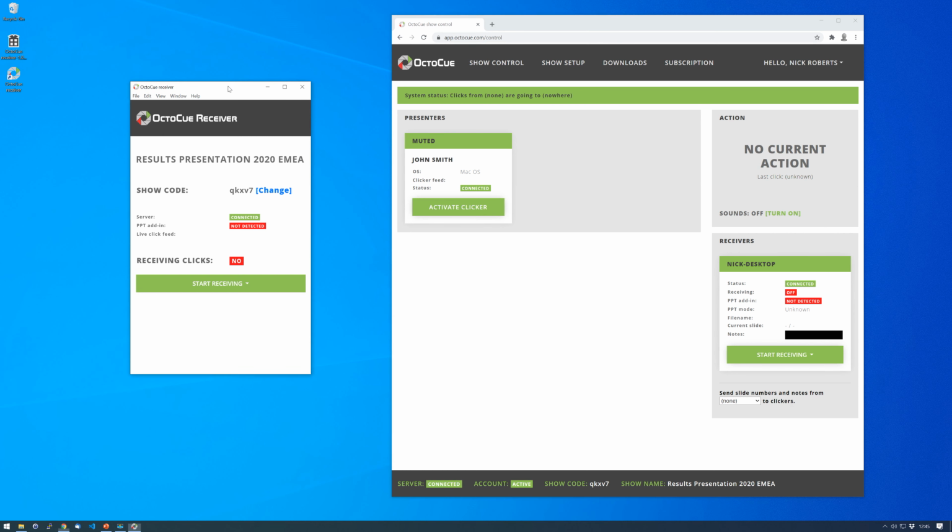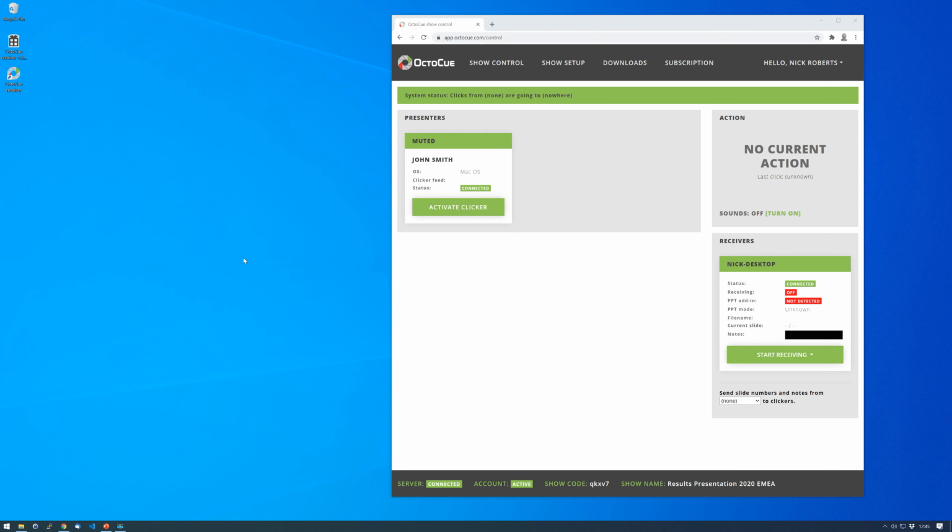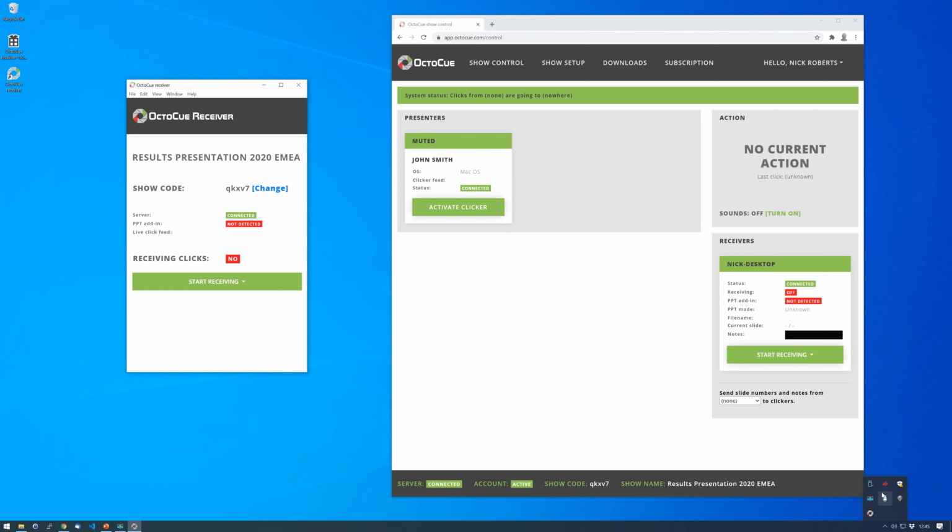Now the receiver app here obviously is receiving clicks, or will be receiving clicks from OctoCue, but most of the time this machine is going to be running PowerPoint predominantly. So we can actually close this window now. We don't need it open now that we've connected to the right show, and the machine will still receive clicks from OctoCue. If we need to get back to the receiver to change shows, we can see there's a little icon down here in the tray, and if we right click on that and open, it gets us back to where we were. That's also the place where we can quit the receiver app completely.